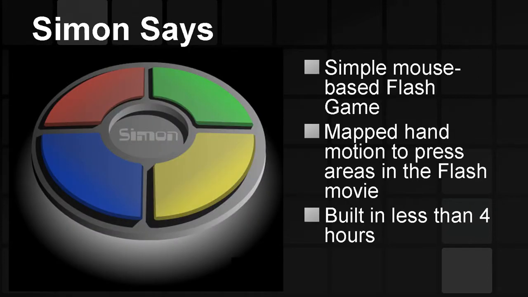The first demo module we built was based on the Flash game Simon Says, which is a simple mouse-based Flash game that you usually play within a browser. What we did was we mapped the hand motion from the camera to press areas within the Flash movie. And as this is the first one we built, we obviously first needed to build the framework and the bridge between the camera class that we constructed and our VM. But once that was done, the actual demo module using this Flash game was built in less than 4 hours.